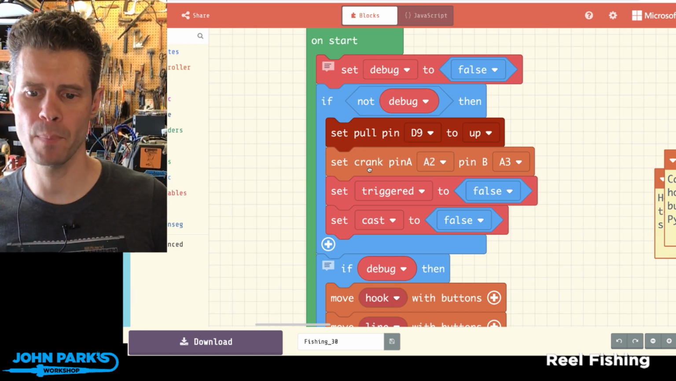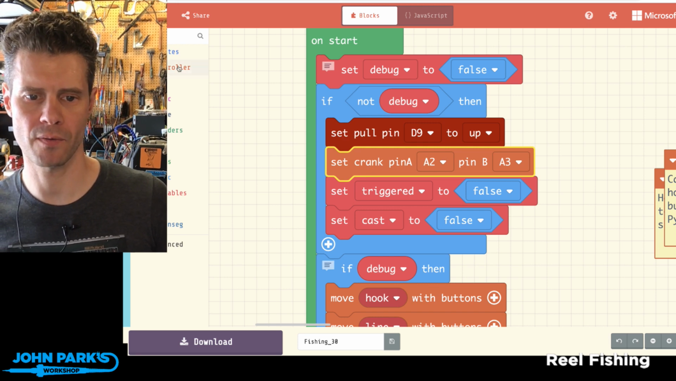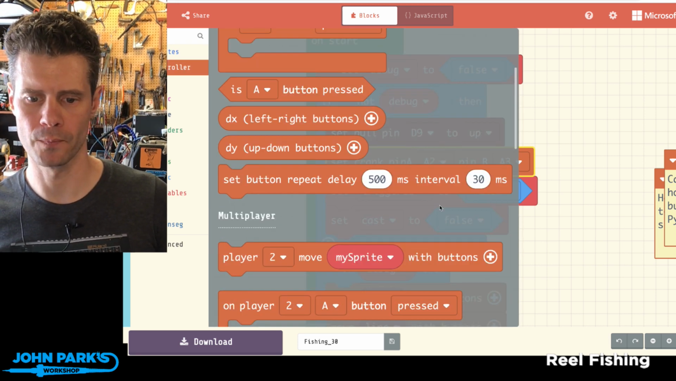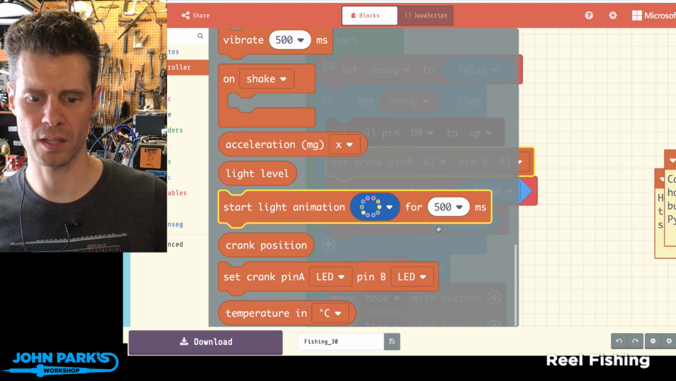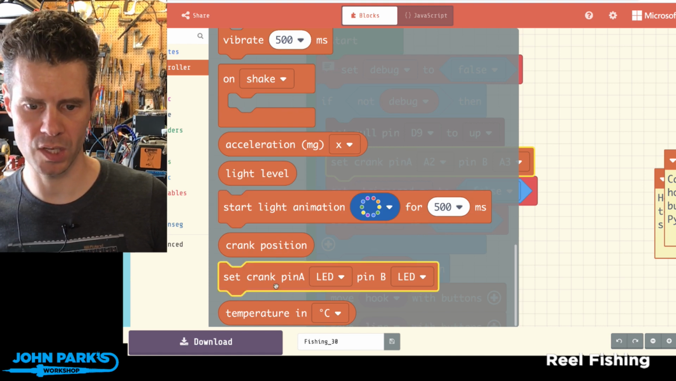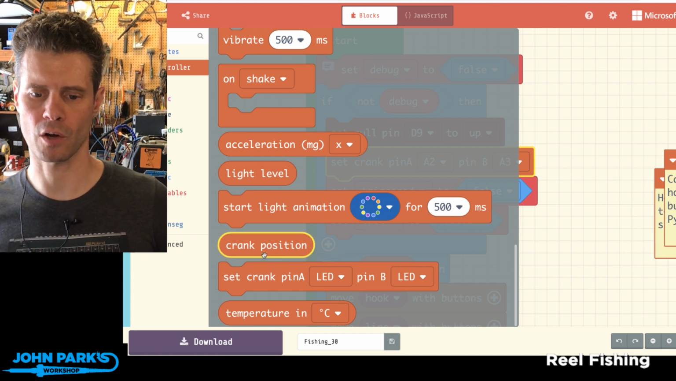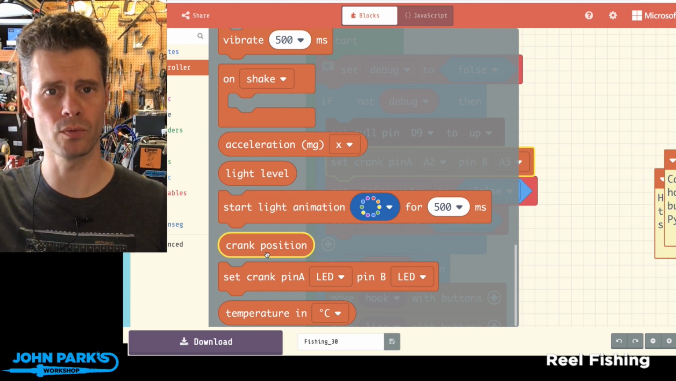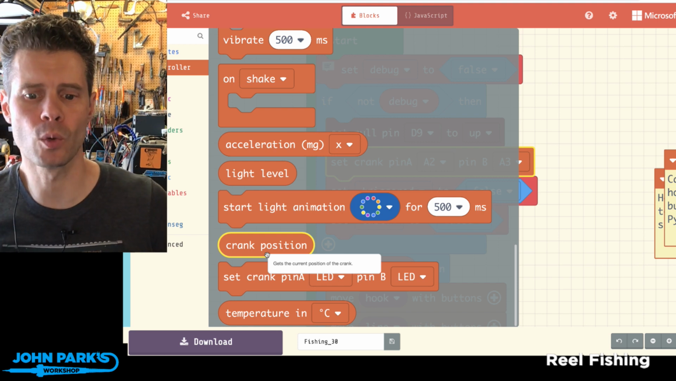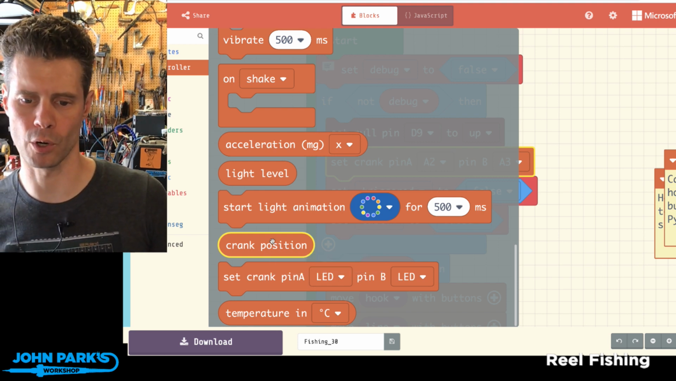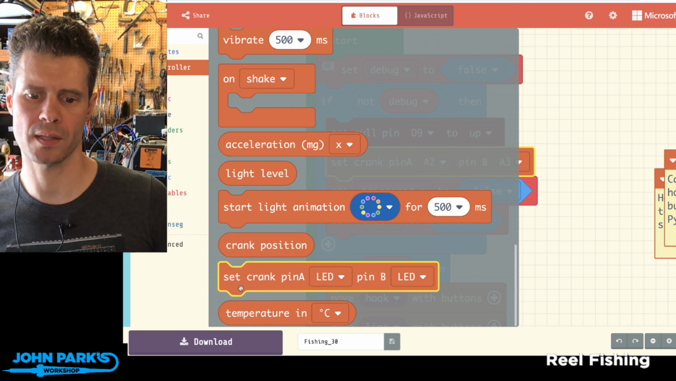And then the crank pin, this set crank pin, this comes out of, if we look in the controller block options, down at the bottom here, we have these 2 new ones. This is a fairly new extension, which are crank position, which is the sort of raw value we're getting out of the rotary encoder, and then set the crank pin A and B.